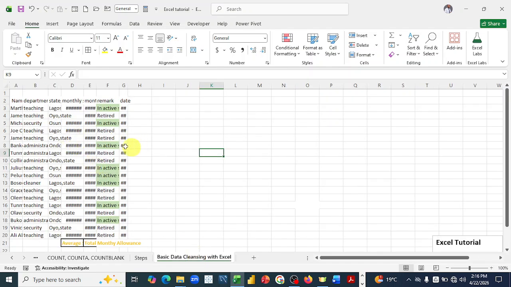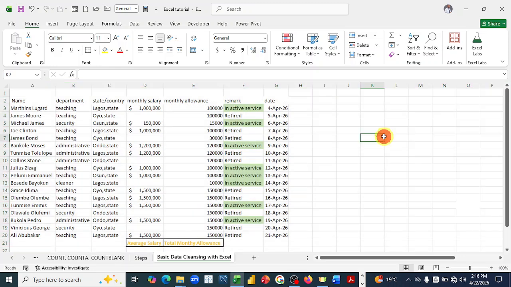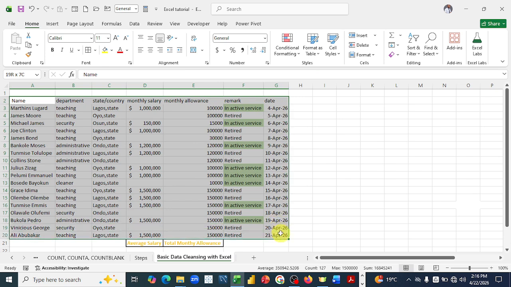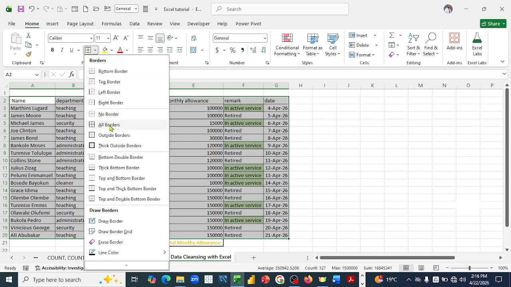data. So the first thing we need to do is to expand the column width. For us to expand the column width, you will need to highlight the sheet. To do that, you click this area and then you double click the column width. It will expand. Now the next thing is to add all borders. To do that, you will need to highlight your data set and click your all borders. You will always see it here, all borders.